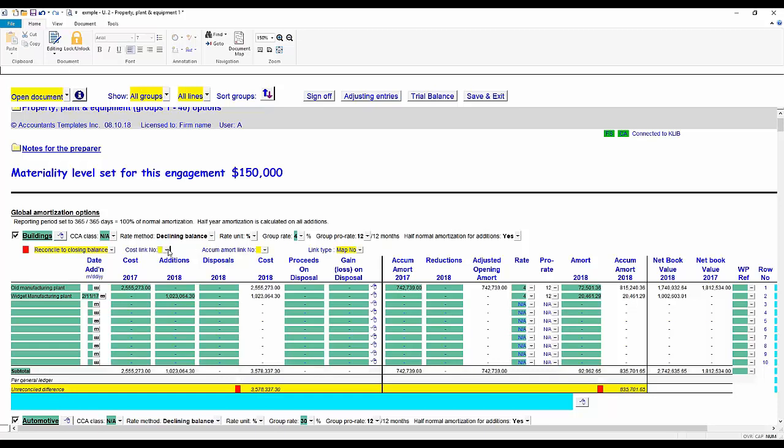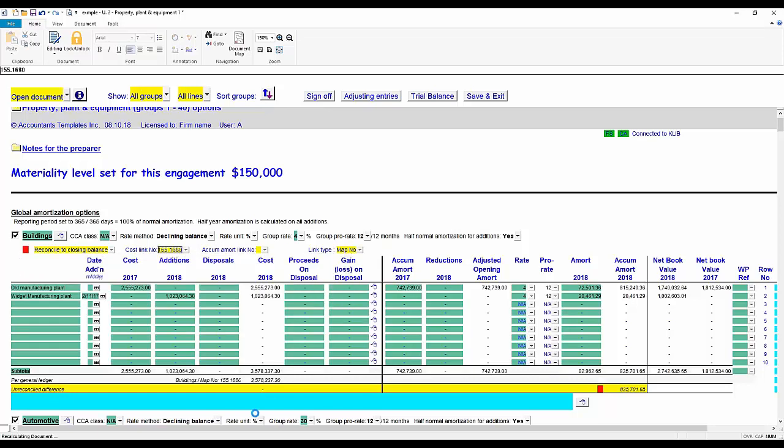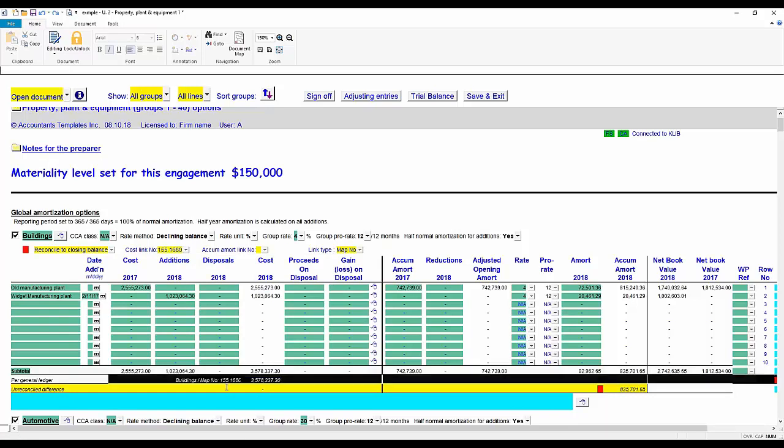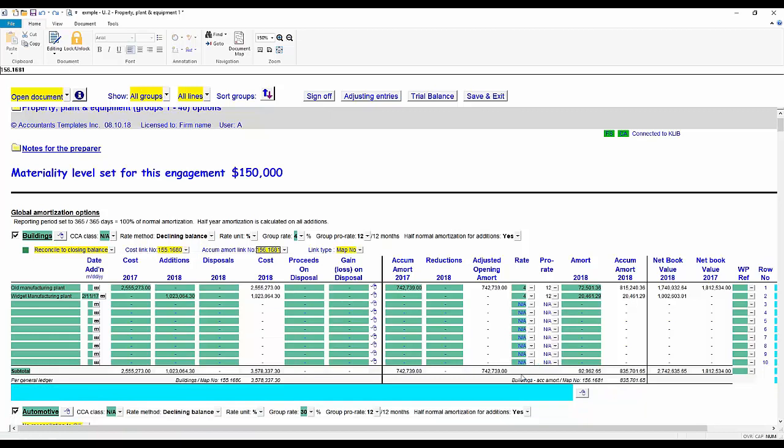So for cost, I'm going to link that to the cost of my buildings from the trial balance, and you will see that it populates from the trial balance, and I no longer have an unreconciled difference for the cost. For accumulated amortization, I'm going to do the same and select the accumulated amortization for buildings. You will now see that both of them are now reconciled and the unreconciled difference line disappears. However, I'm just going to stick in an amount here to bring in the difference.